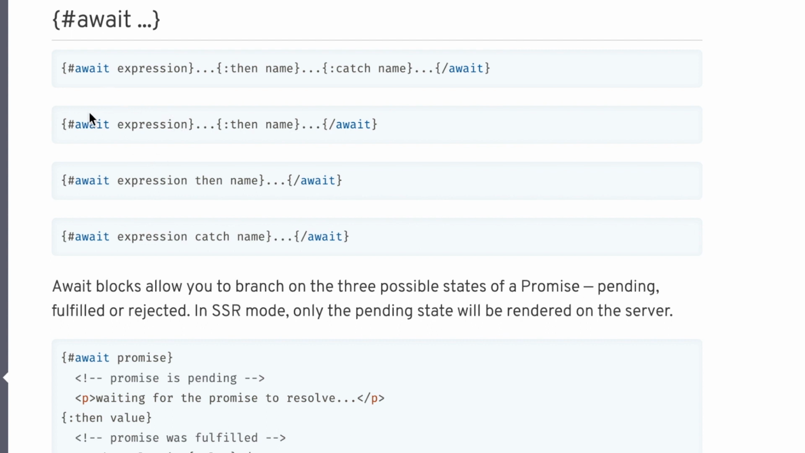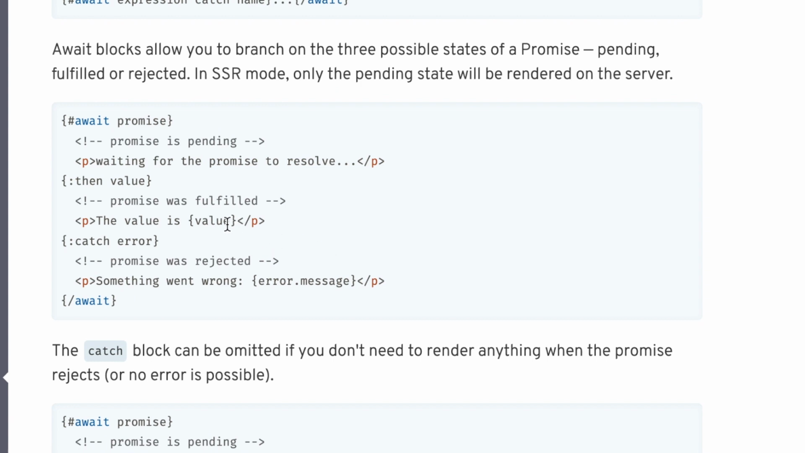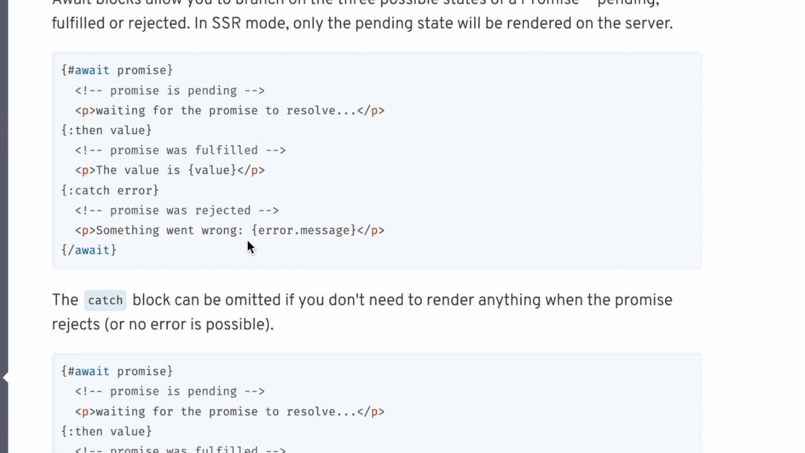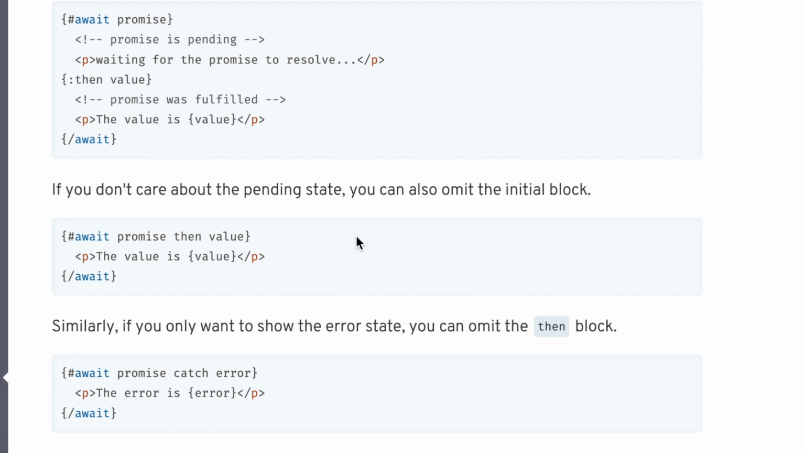The documentation lays out a few examples or a few ways that you can use it. Not really good examples, but like with most things in Svelte, it is very flexible. You can have a value that's rendered while the promise is pending. You can have a value that's rendered once it's fulfilled, and you can have a value that's rendered if the promise is rejected. Now, all of those pieces are optional. That's what I'm saying, it's flexible. If you only want to show the pending value, you can do that. If you only want to show the error, you can do that. If you only want to show the resolved state, you can do that as well.